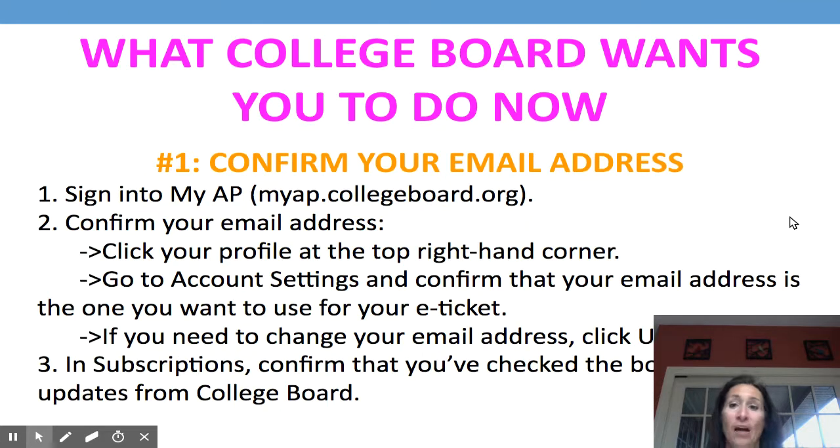All right. So what does College Board want you to do now? First, confirm your email address. Sign in to MyAP, which is myap.collegeboard.org. Get in there, confirm your email. You'll click your profile at the top right-hand corner, go to account settings and confirm that your email address is the one you want to use for your e-ticket. I'll explain your e-ticket in a minute.